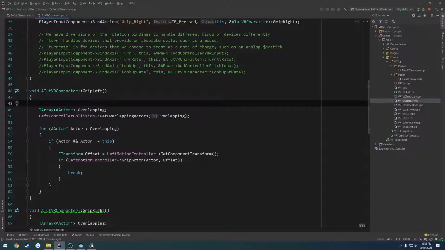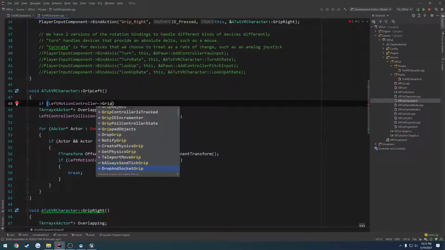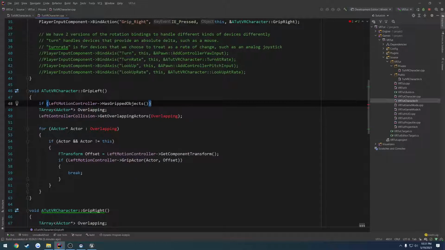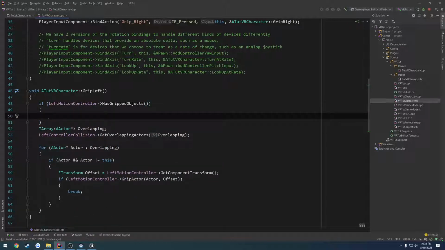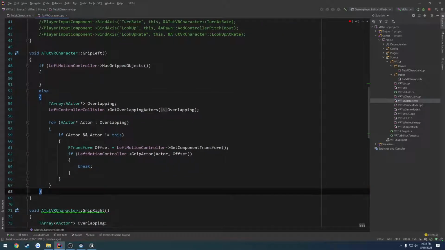To set this up, before we actually grip anything, we do a check and see if we are actually gripping an actor. So if left motion controller, let's search for grip. Let's see, there should be something related maybe to a Boolean if we're gripping an actor. Let's search for grip. So, has gripped objects. If we do, we run some code to drop stuff. Otherwise, we go through and simply attach it.